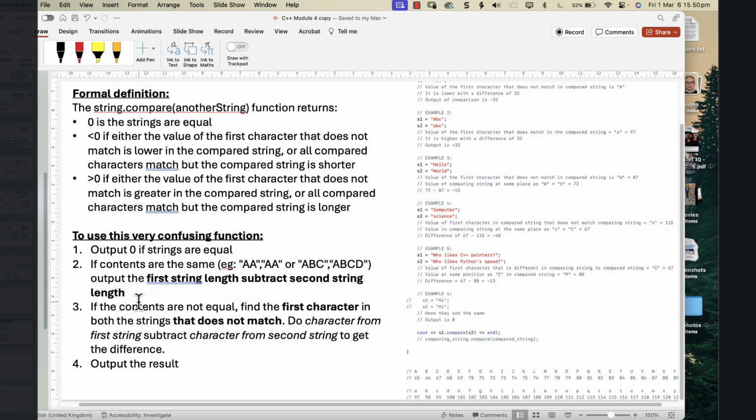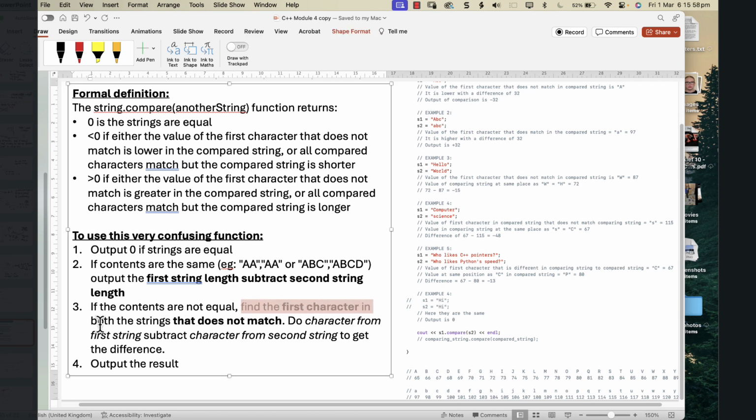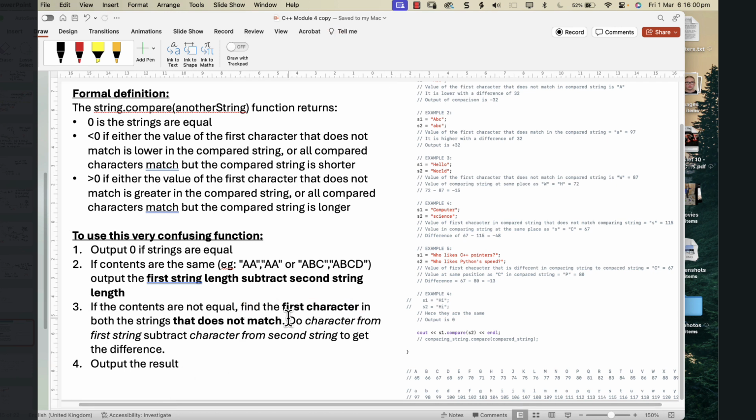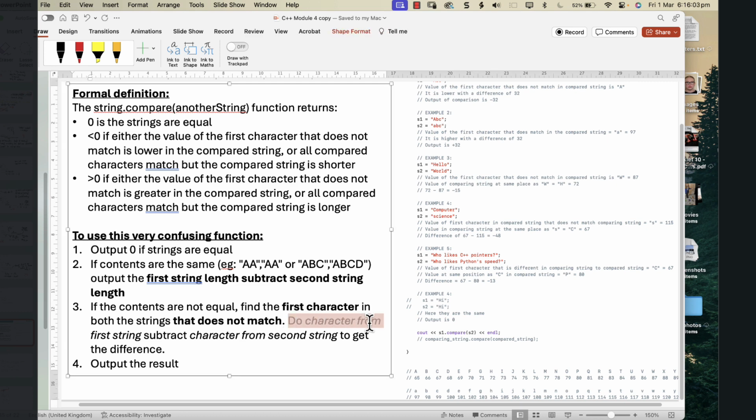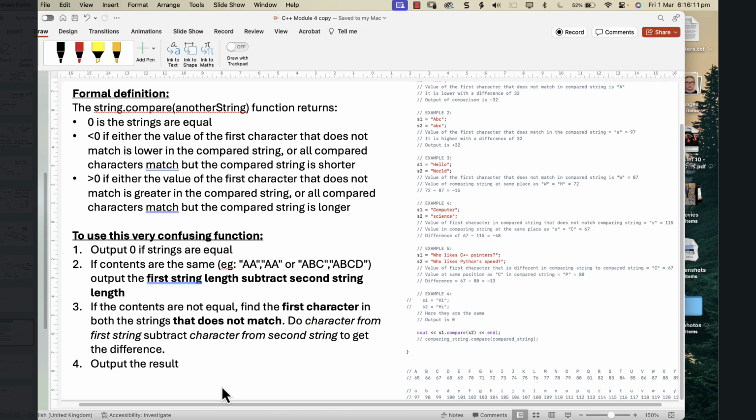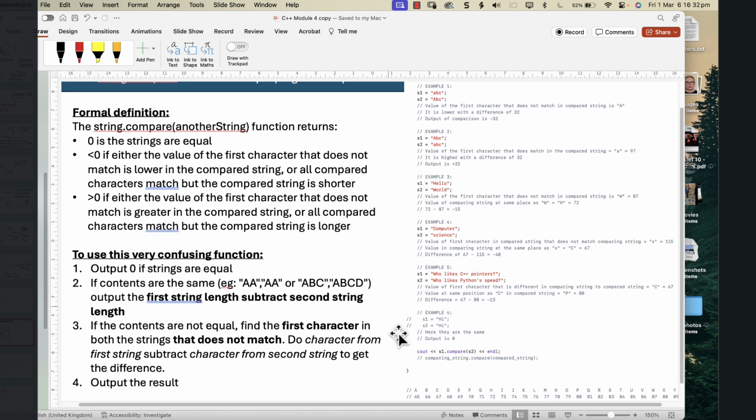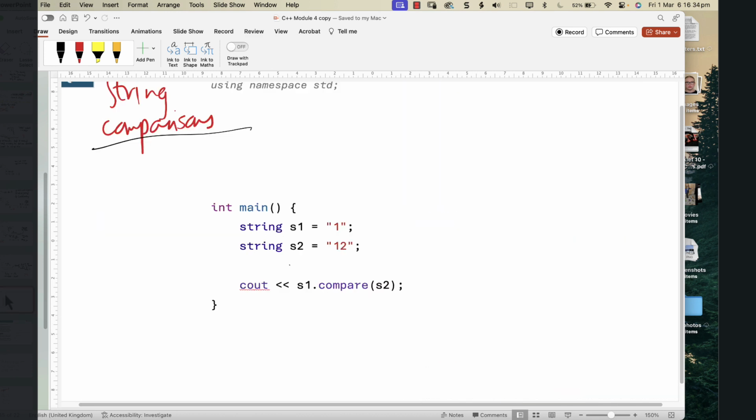However, if the contents of the strings are not equal, so one string does not totally appear inside another string, then we're going to find the first character in both strings that does not match, and then what we're going to do is take the character from the first string and subtract the character from the second string from it to get the difference. Okay, and notice I'm saying the first minus the second, so it can come out with a negative answer. Okay, so you can have a little read through my examples over here, but for now let's talk about this one. So in this case, then the string's contents are the same.